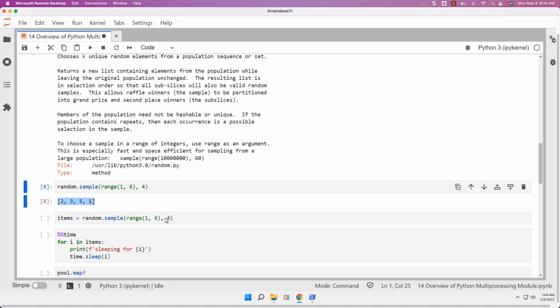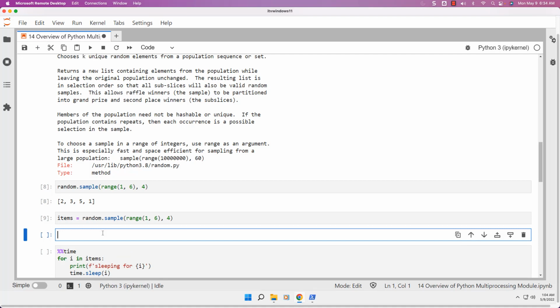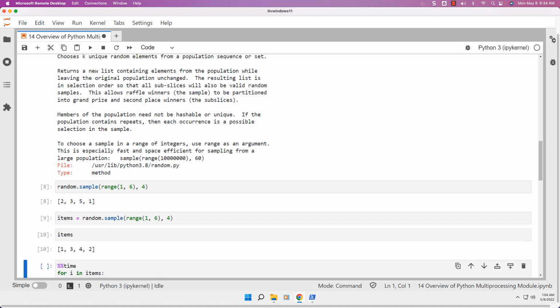Now using similar logic, I am creating a list and assigning the list to items. Let's run this. Let's validate what values we have in items. Let me say items here. We have 1, 3, 4 and 2.